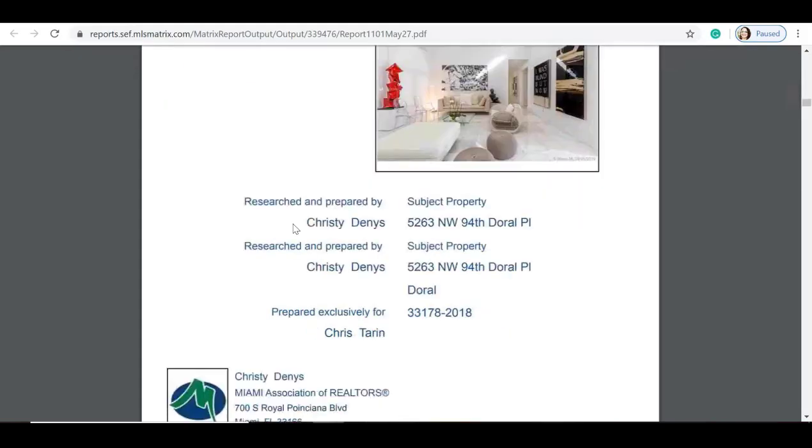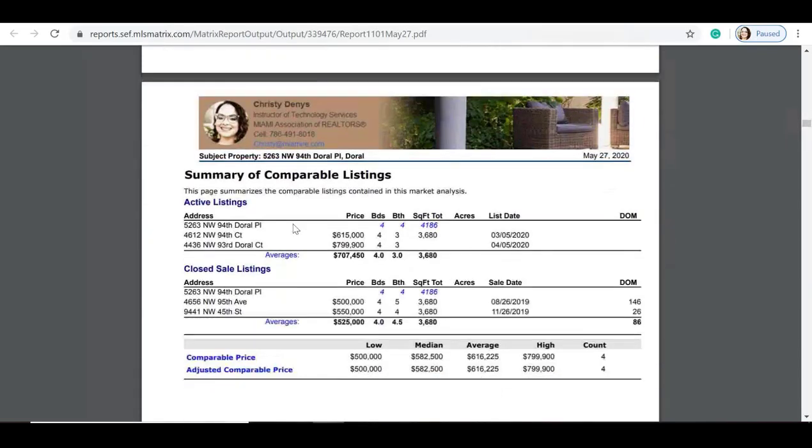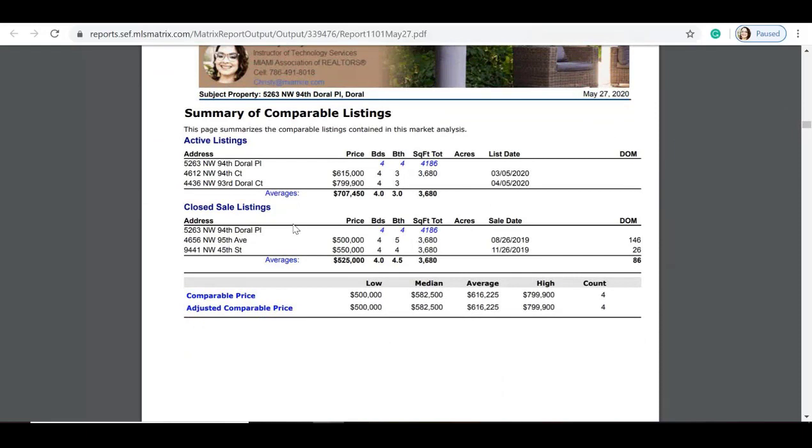You have your cover page. You have your cover page with a picture. And here we have our summary of comparable listings. So you have your active listings, the closed listings, and then you have the comparable price with the adjusted comparable price.